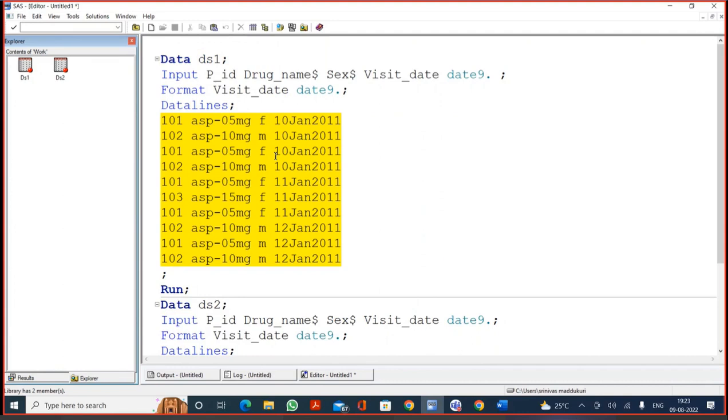Why should I go with the concatenation or interleave? Why not merge? Adding horizontally. Why should I go with horizontal? In merge, if we are adding, that becomes horizontal, sir. Then why are we using concatenation? Why not merge?